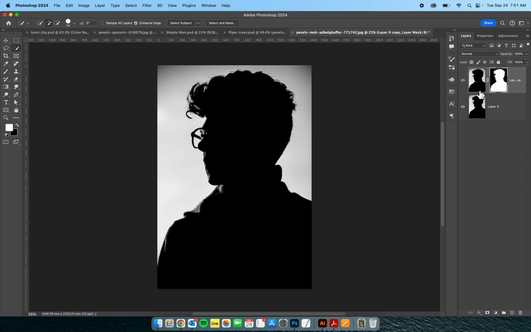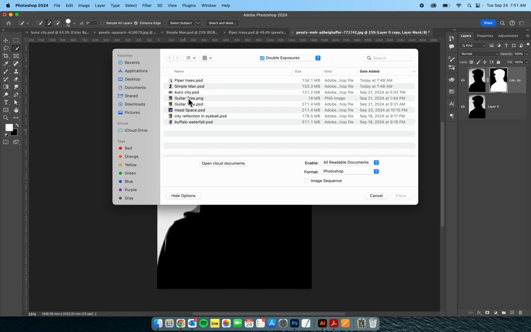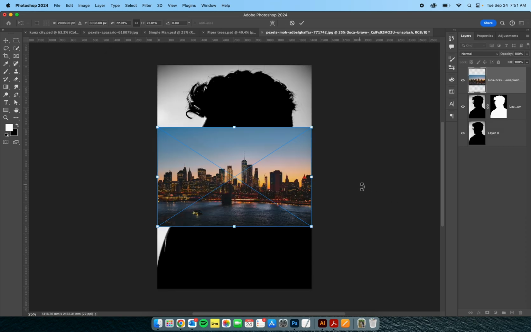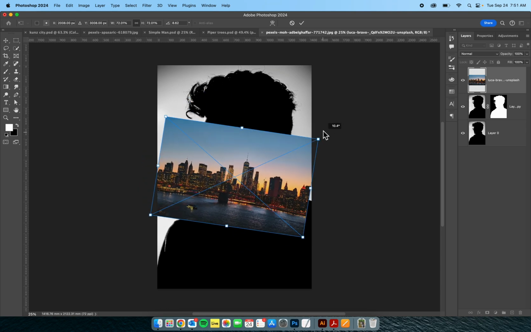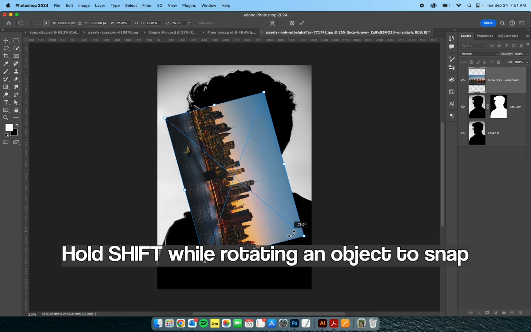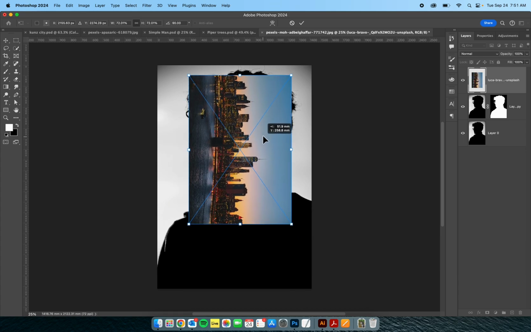Now, with that mask made and our double layers, we're ready to place in the photo that we're going to blend in. So I'm going to go to File, Place Embedded, or you could always drag it in from the Finder. Here is the one that I want. Hit Place. Now, I'm going to want to rotate this because I want the buildings going this way. While I'm rotating, if I hold Shift, it'll click to, I think, 15-degree increments. So that way I can make sure I'm at 90 degrees perfectly.